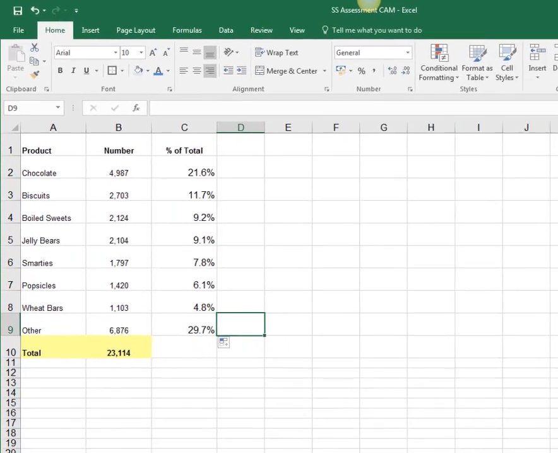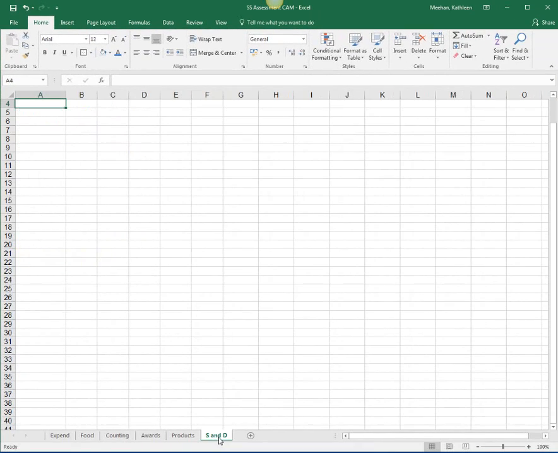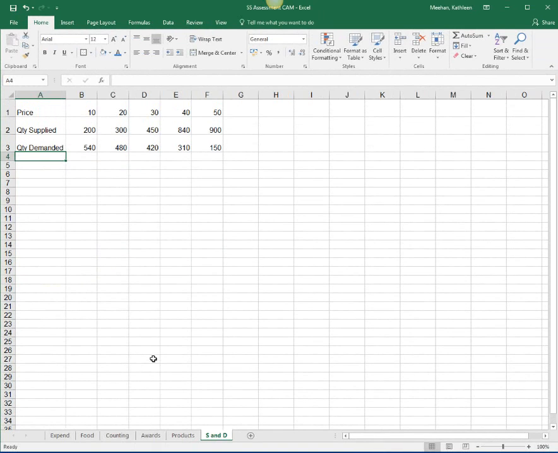We're now going to proceed to the S&D sheet, and again, right now I can see nothing, but there is something there, so just scroll up or go up to it. Here we are. So basically what we need to do now is we need to complete this supply and demand chart. So we're going to highlight from price all the way down to here.